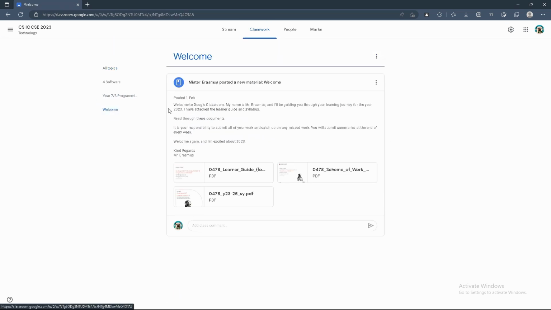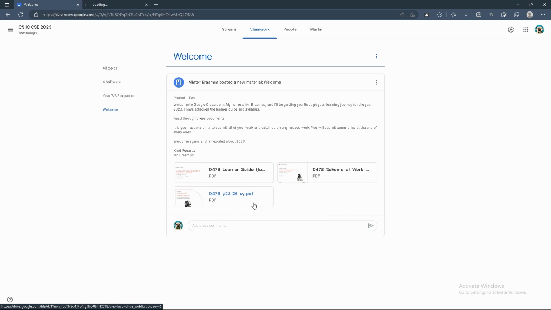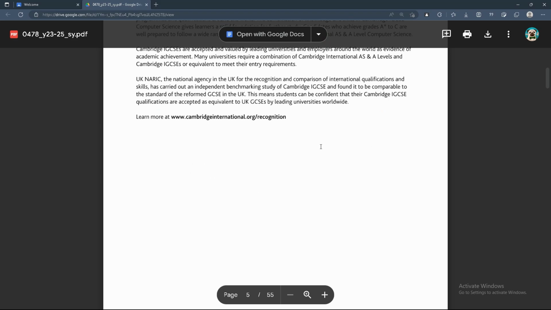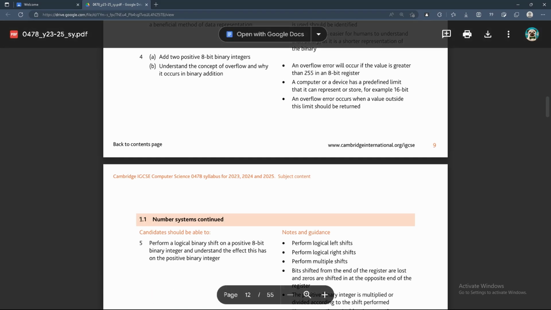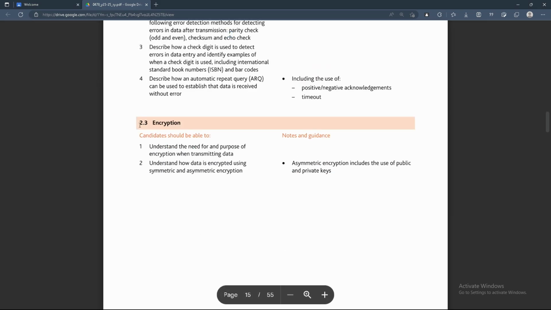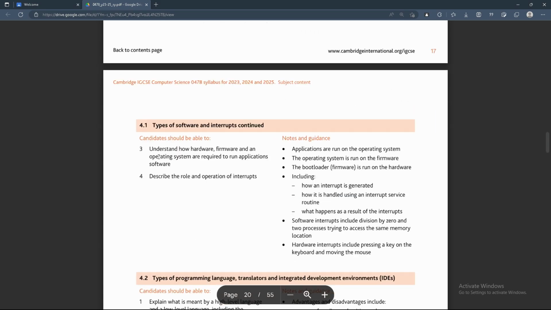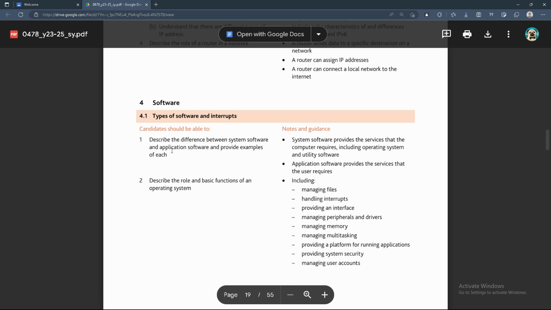And if you're in the welcome, then you'll see here this thing called SCI, which is short for syllabus for the years 23 to 25. And you just say open link in new tab. When you open this, you scroll all the way down and look for the numbers here. So this would be chapter 1, chapter 2, 3, and we want to go all the way to 4. Okay, so 4 starts here under software.